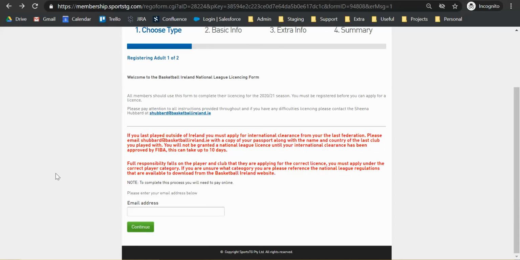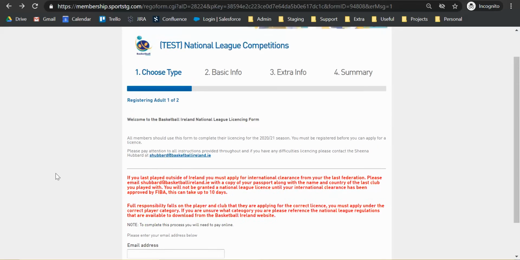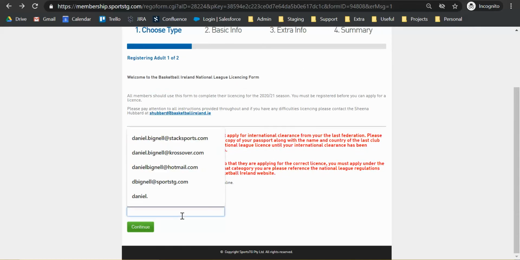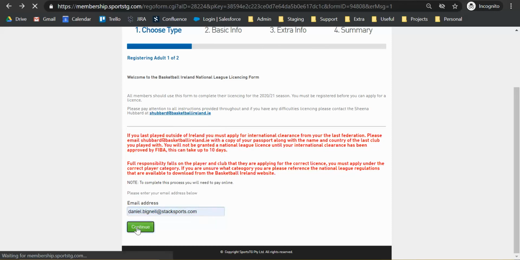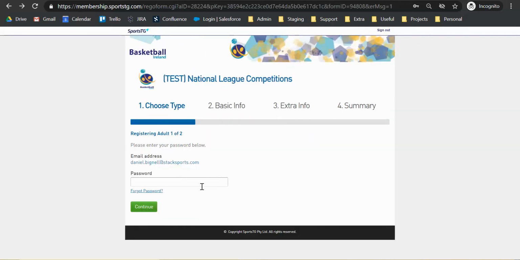Here is just some standard instruction provided by Basketball Island as to what to expect or what is asked of you when completing these license applications. Within here, for those clubs that have maybe already completed other registrations on behalf of players, if you have a generic club email address, we might recommend you use that one to log in for the National League applications. Quite simply, just pop in your email address and log in with the standard account details you would have already provided. Okay, so we're just going to go into the next stage.